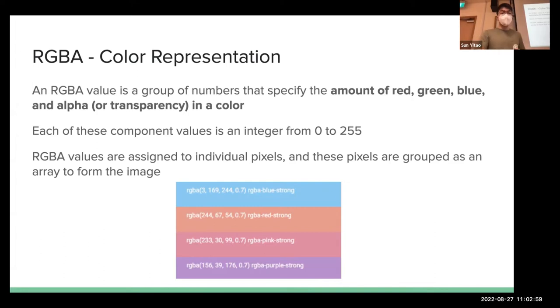So the way images are represented digitally is that they're specified like RGB. Sometimes you'll come across RGBA, where the additional A stands for alpha, which is the transparency. Each of these components is usually an integer from 0 to 255. But sometimes with some weird library, you might get 0 to 1 or something else, but usually it's 0 to 255. And usually the alpha will be 0 to 1 or maybe 0 to 100, depending on whether they're going by percentage or by decimal. But basically it's transparency: 0 means completely transparent and 1 means fully opaque.